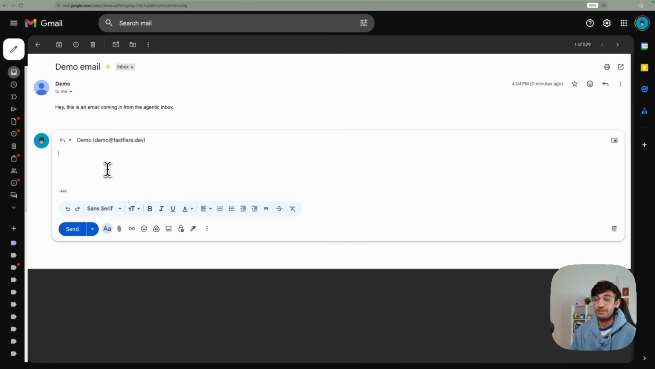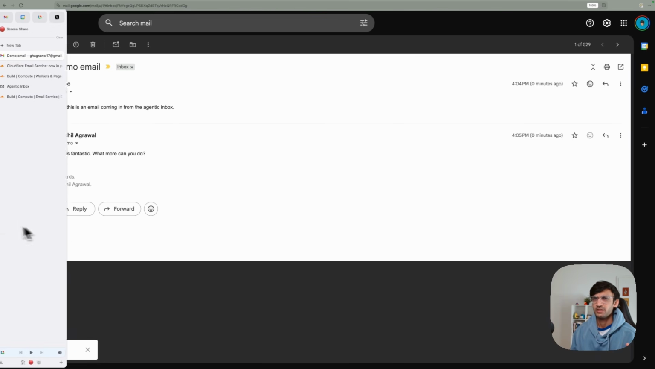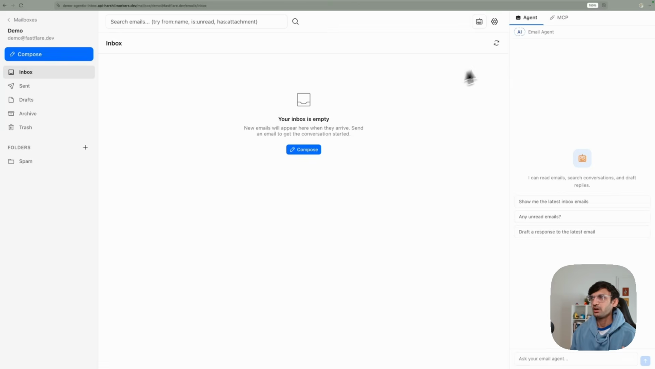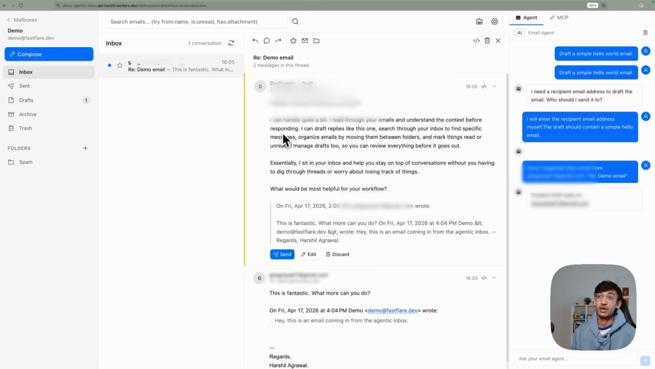I can also send back a reply to my agent. This is fantastic. What more can you do? I'm going to click on send. This sends the email to our agent and you can go to our Agentic Inbox. And over here was the email that I sent. And as you can see, it automatically drafted the reply for us. Now I can click on send or edit or even discard this.